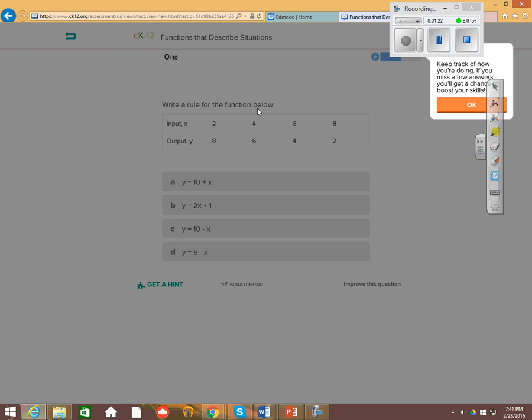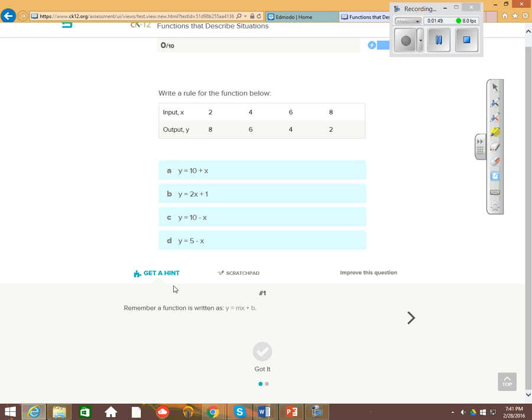So let's look here. Write a function rule for the function below. So let's see, if you have an input of 2, output of 8, and 4 to 6. So what is the function rule? What do you see is going on there? So from 2 to 8 is times 4, or you add to it. So what you do if you want to get a hint, if you weren't sure, you can click on get a hint. Remember the function is written as y equals mx plus b. Okay, so you look and you see what is going on in the problem, what is changing.